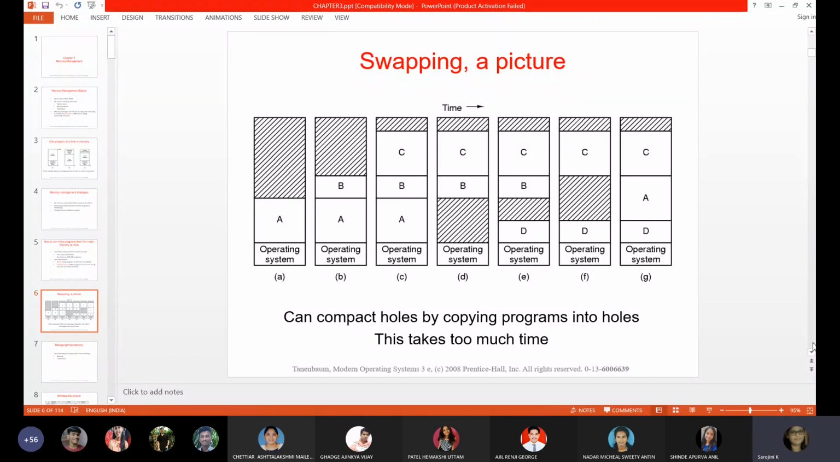So that is what we saw till now. In memory compaction, they mentioned that it takes more time, so it is not an efficient technique.